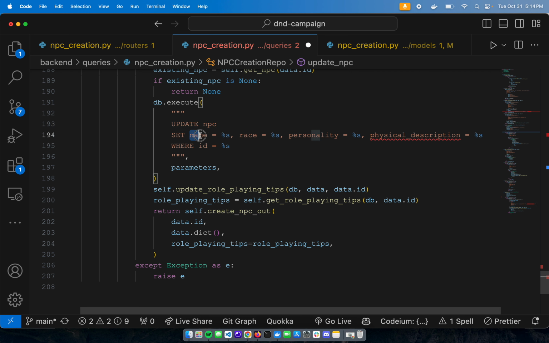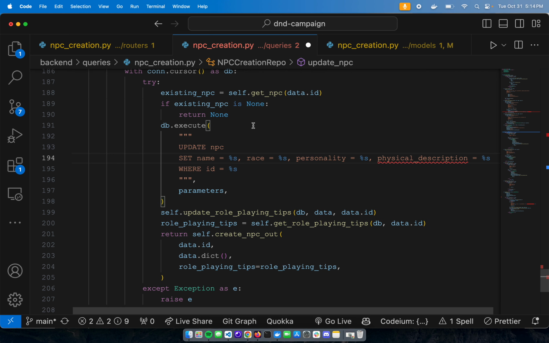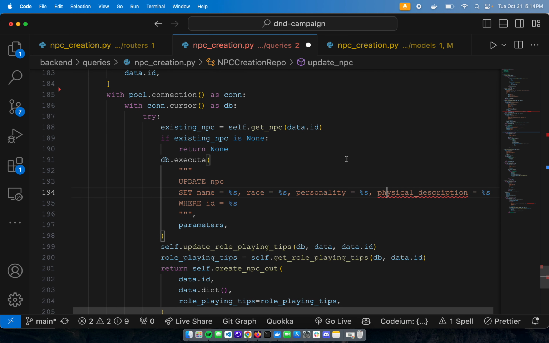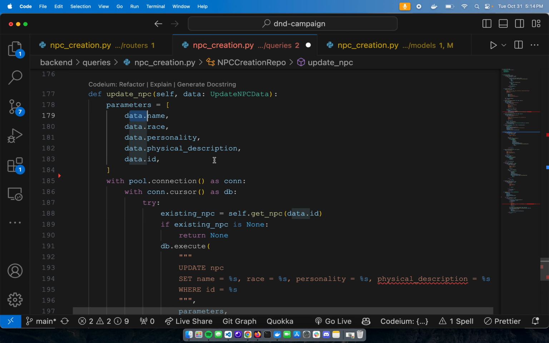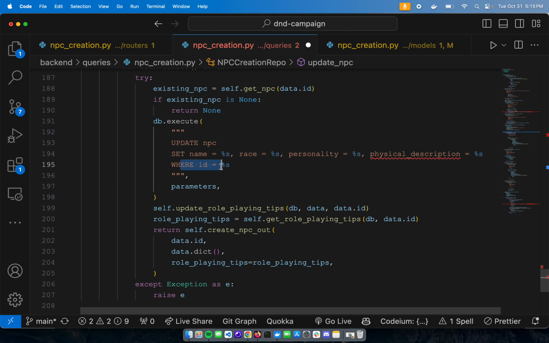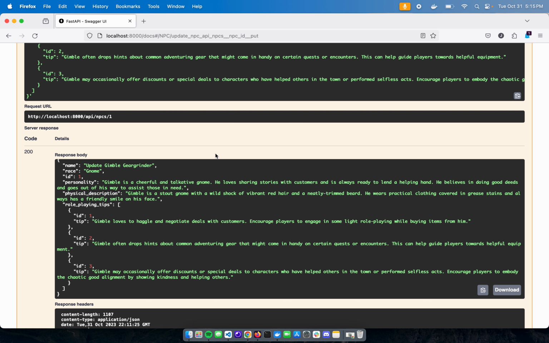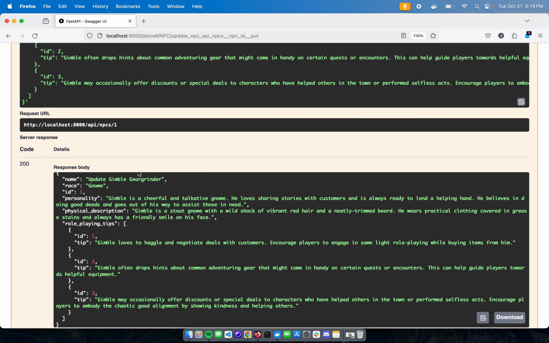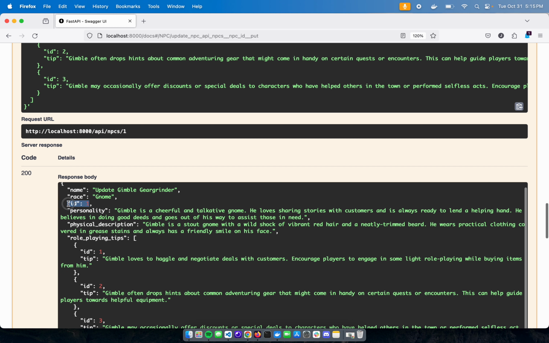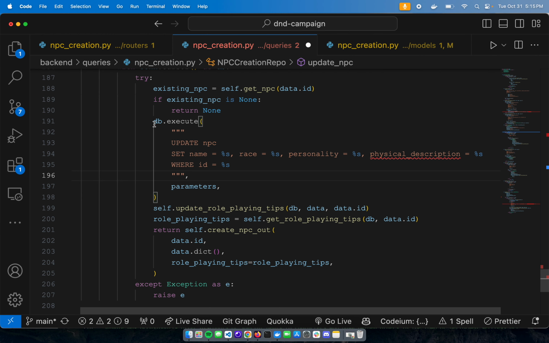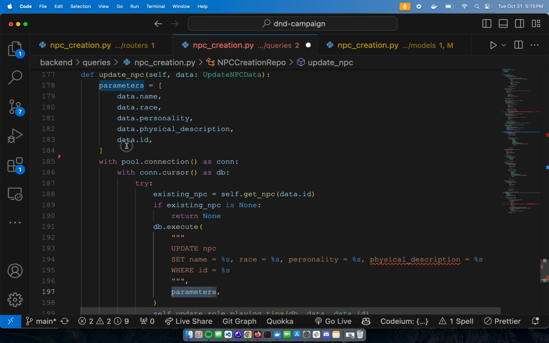But anyways, so we have these columns. We have the name column, race column, personality column, and physical description column inside this table. So we want to set the name, race, personality, and physical description to the new parameters that we passed, where the ID is equal to the ID we passed. So we pass ID 1, it's going to update Gimbal Gear Grinder, because Gimbal Gear Grinder has an ID of 1. And then we pass our dependency list and parameters that we created up here.